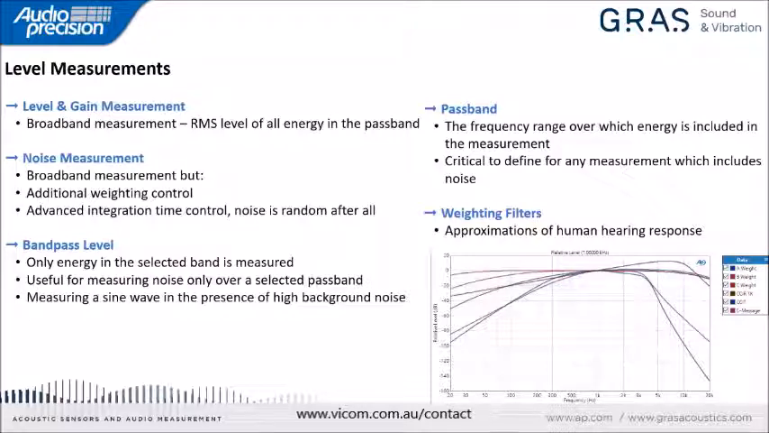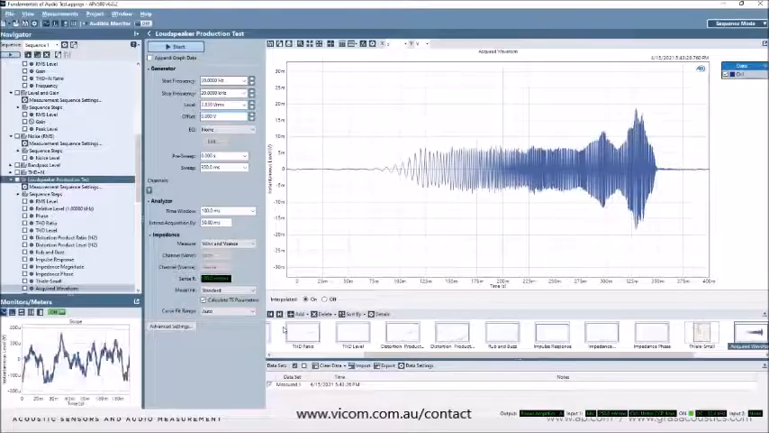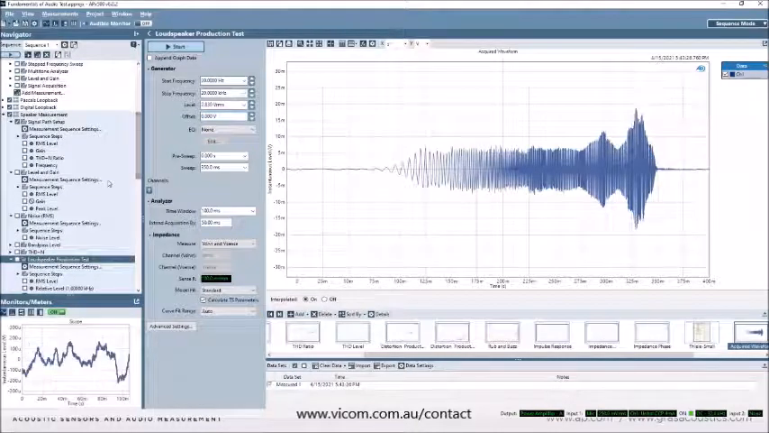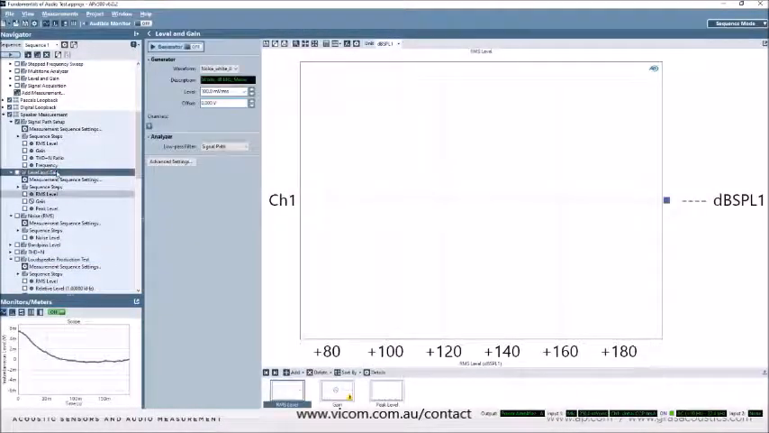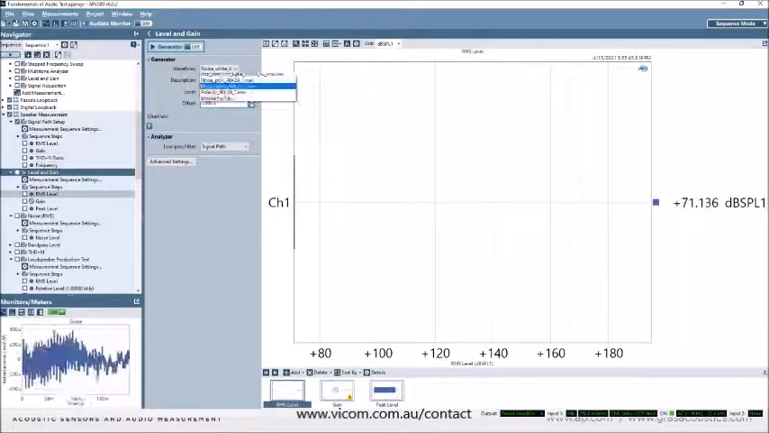And then finally, sometimes you want to make a level measurement, but over a very defined frequency range. And in that case, we would make a band pass level measurement. So let's take a look at all of these. So first, let's just look at our good old level measurement.